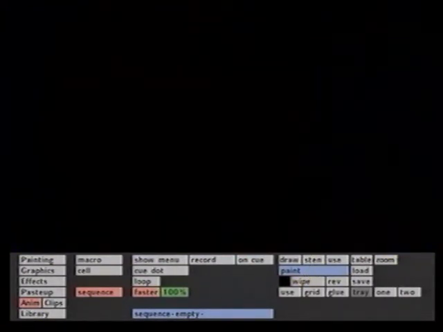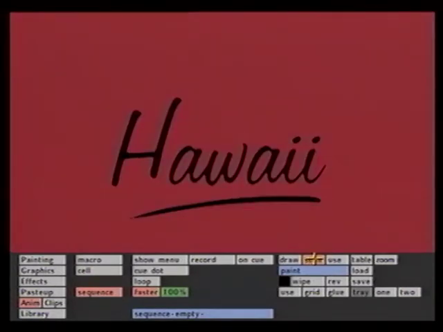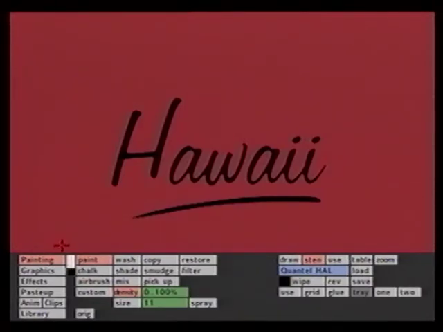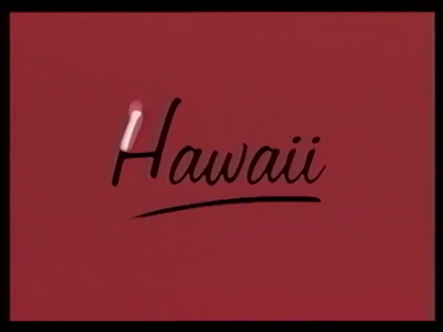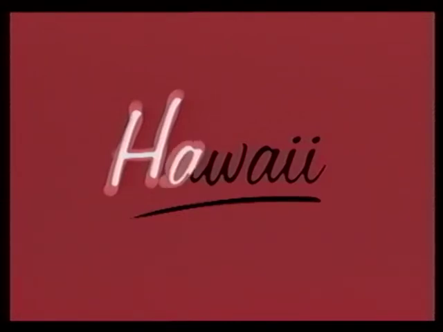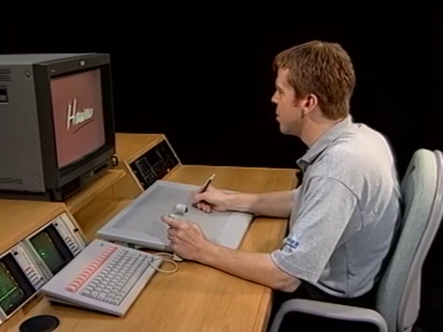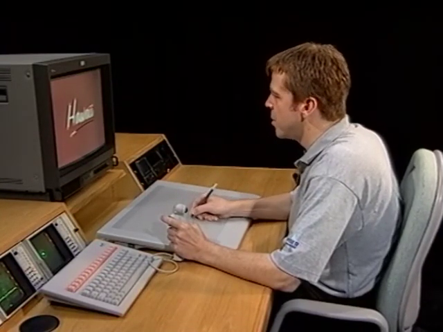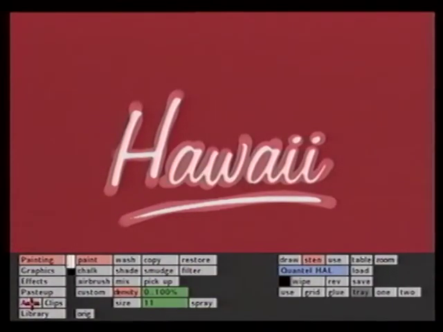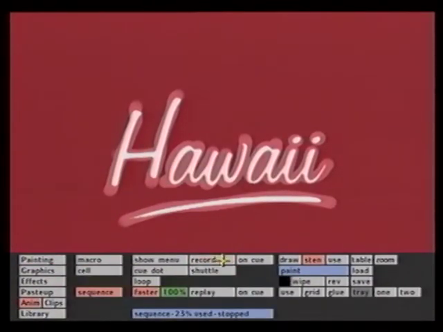Sequence records pen strokes, and I'm going to use this function to create a text reveal. Using this stencil as my guide, I can turn on record, go into painting, and the cursor turns red to indicate that the pen strokes are being recorded. Sequence records the pen strokes as I trace around the stencil. I now return to animation and turn off record.